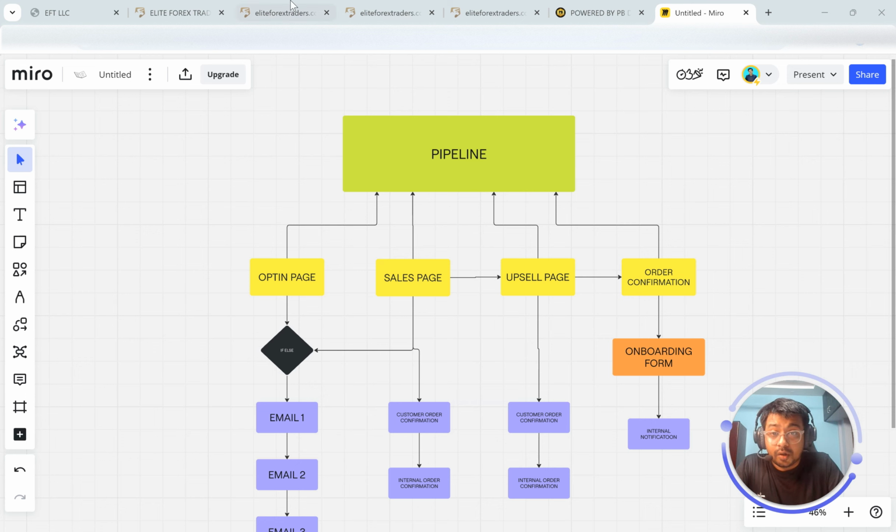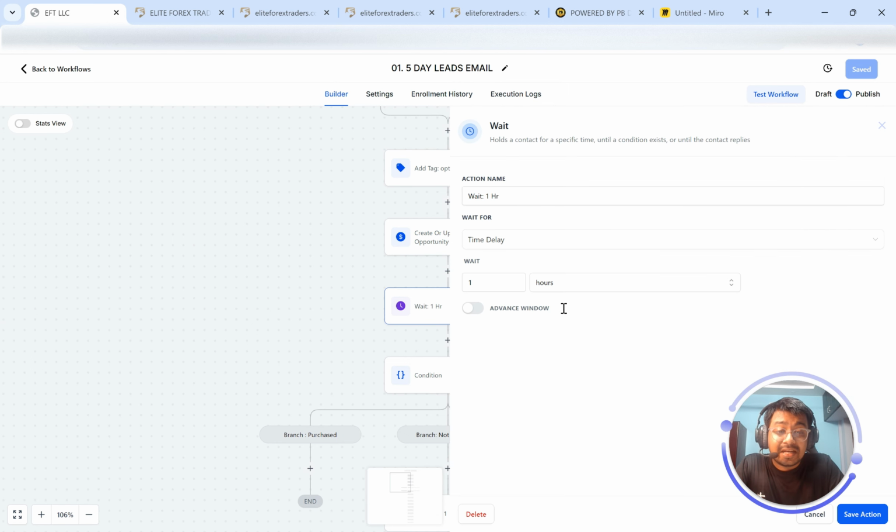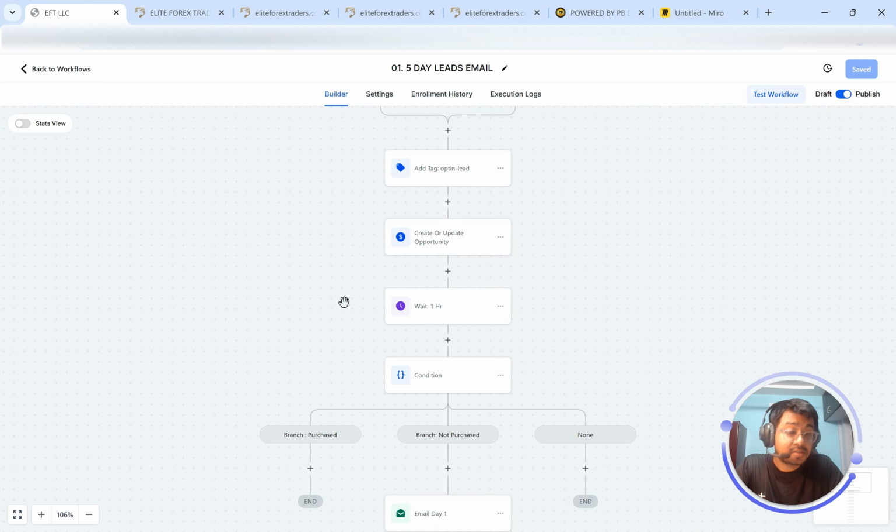As you can see, we have the trigger, which is form submitted, which is the form that was submitted. We're adding a tag and also creating and updating the opportunity, which is what we're doing in the pipeline. I'm going to show you the pipeline in a minute. We're now waiting for an hour, right? We're giving the visitor time to proceed forward and complete the purchase, make a decision at least of going ahead with the product. Doesn't matter if they are buying the main product or the upsell, basically, right?